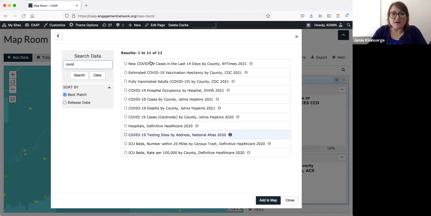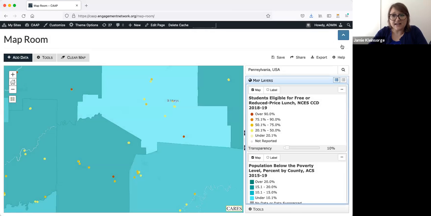So here you can see, yeah, we've got updated COVID data as well. So if you want to look at cases alongside poverty or health professional shortage areas or prevalence of diabetes, it's all in here to be able to do that as well. We are always adding new data and updating data.